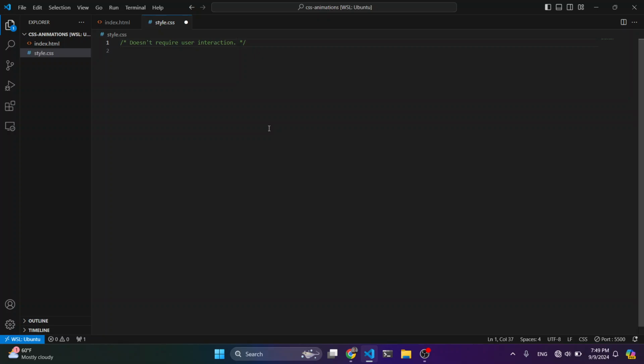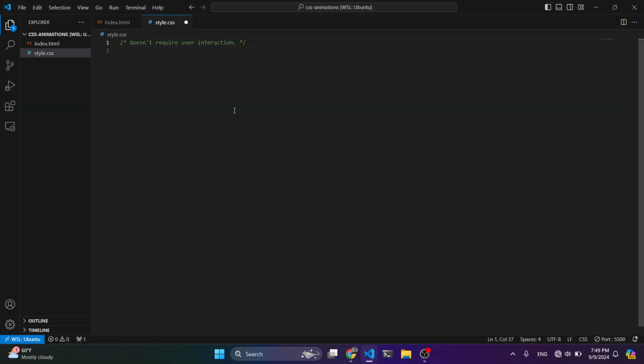For example, when we need a user interaction, for example, when the user clicks a button or when the user scrolls, then we would have to implement JavaScript. But here, if we just want to play an animation without the user's input, we can simply use keyframes animations.